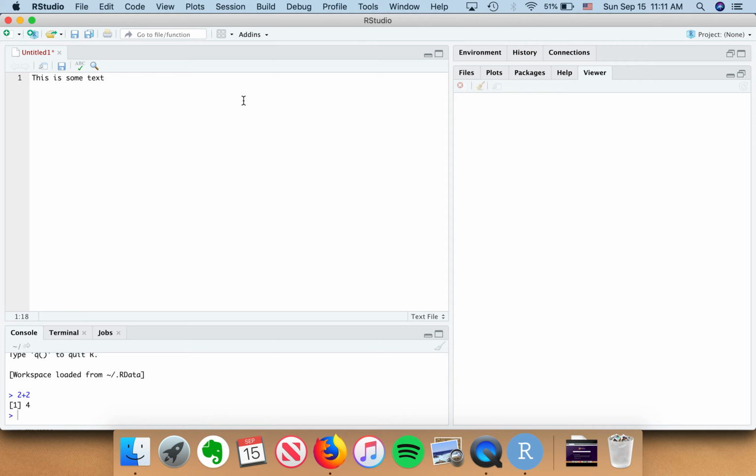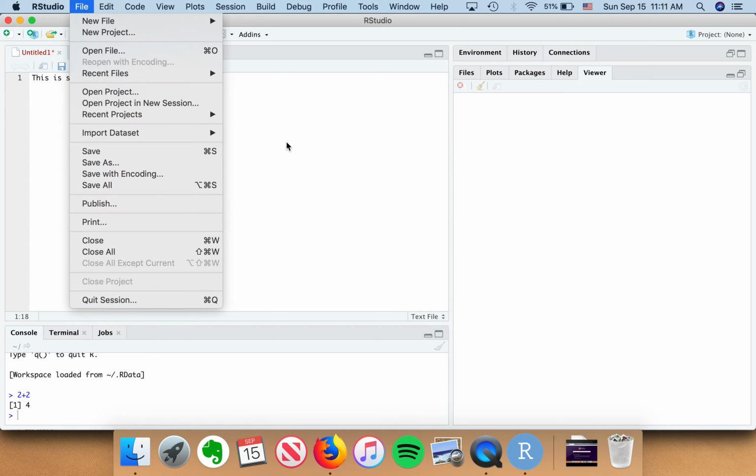So if you want to write documents, if you want to use R Markdown, or if you just want to keep track of some commands and save them as some file so you can have something later to come back to once you close R, you can save here with the save button, or File, Save or Save As.